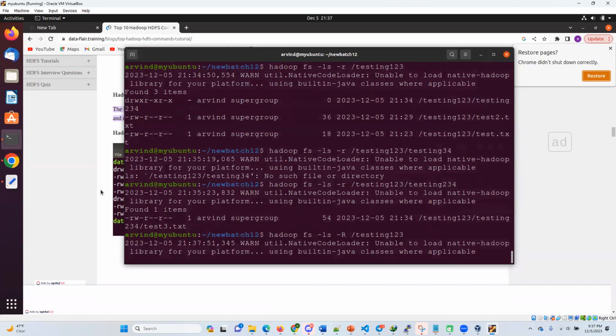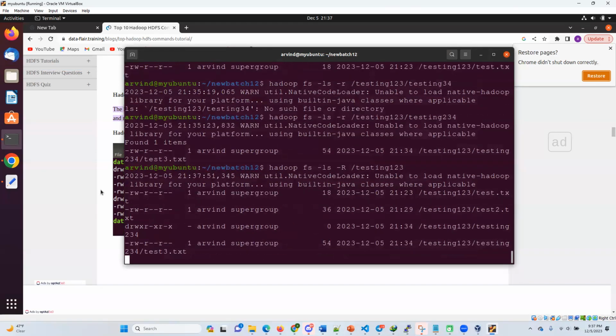You said tree is particular to Unix and needs to be installed. That is a utility, but here we cannot use that tree. See, now it's coming: testing123, test.txt, testing123, test2.txt, testing123, test234 directory, and testing123, test234, and test3. So all the files and directories are coming, right? Yes, correct. So this is the -R.